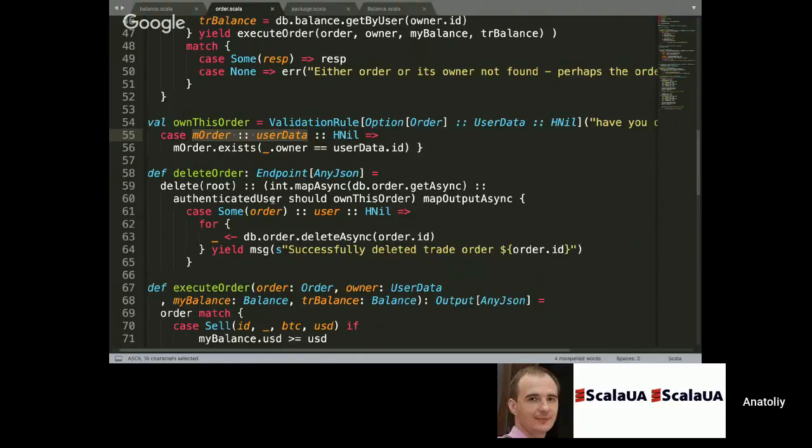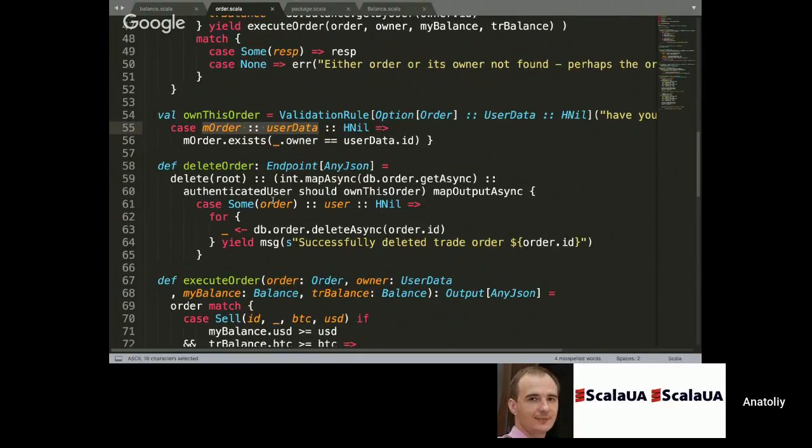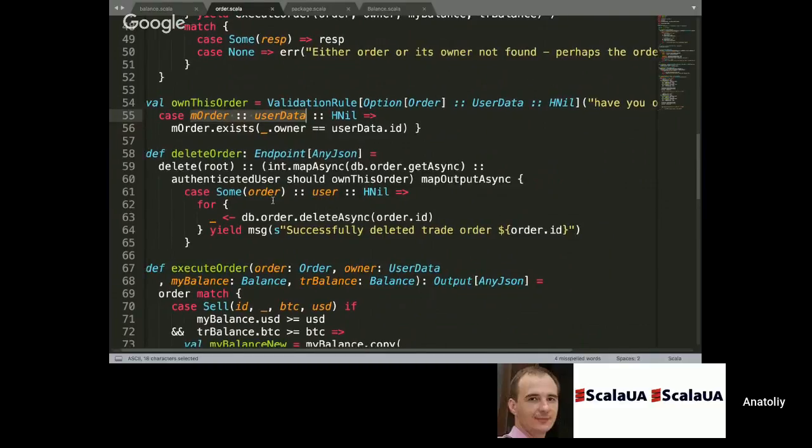And the final thing that I would like to notice is the capability of asynchronous computations.